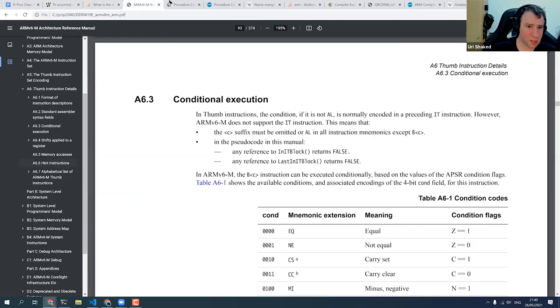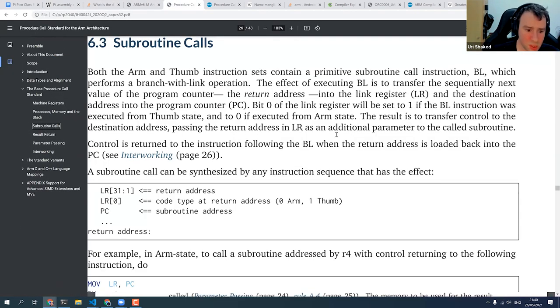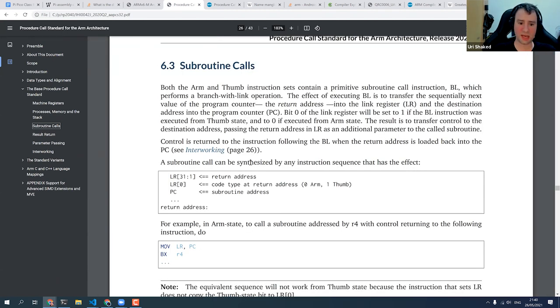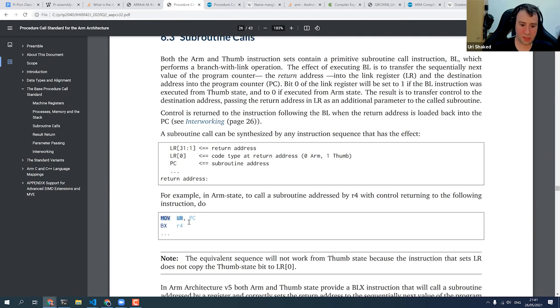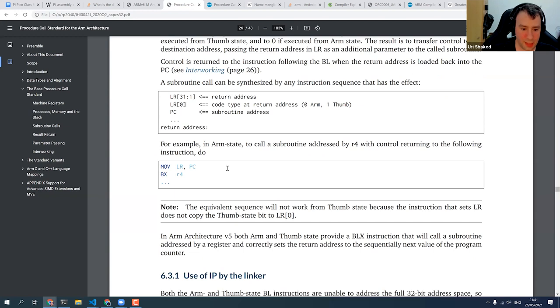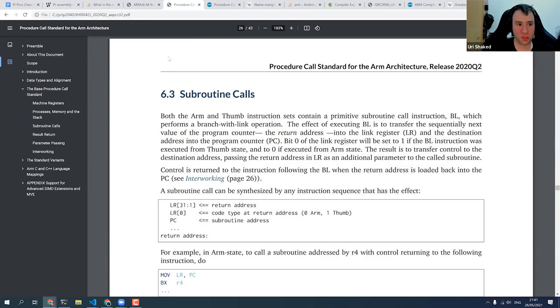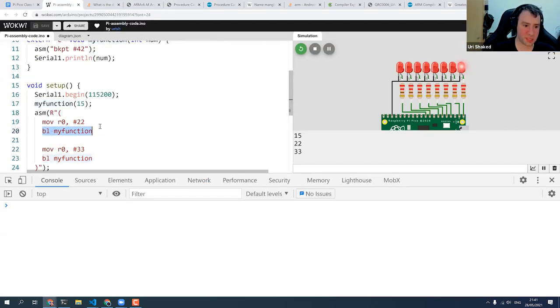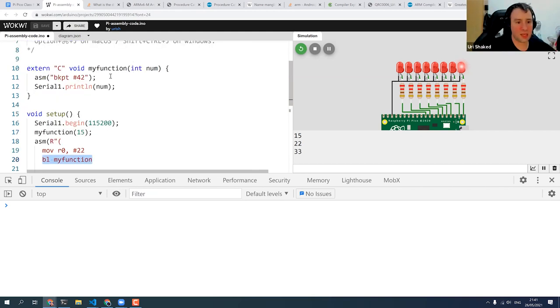One more thing we can take a look at here is the subroutine calls. So this just explains what we have just seen, how this BL works, and that it copies the return address into LR. And this is sort of how to implement your own variant of BL. Anyway, if you want to know more, you can look into this document. It's very detailed, I think too detailed, but for the most part, you just need to remember there is BL, and then there is R0 for the arguments, also for the return value.